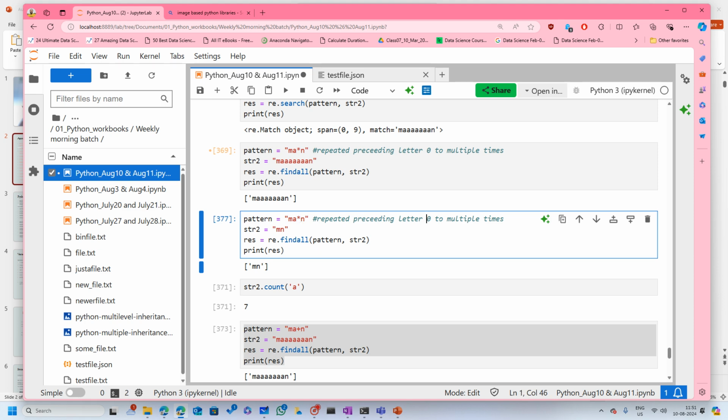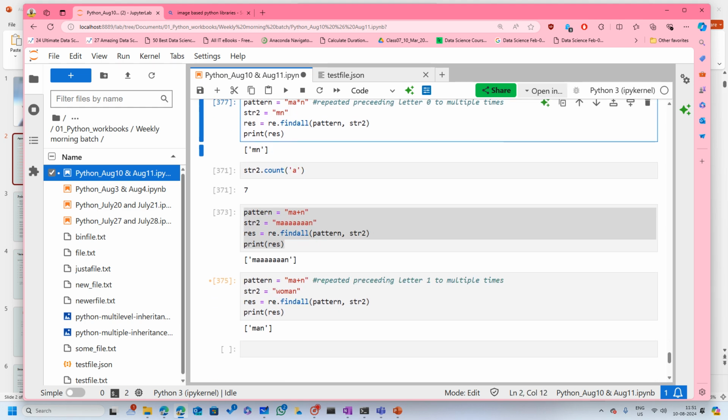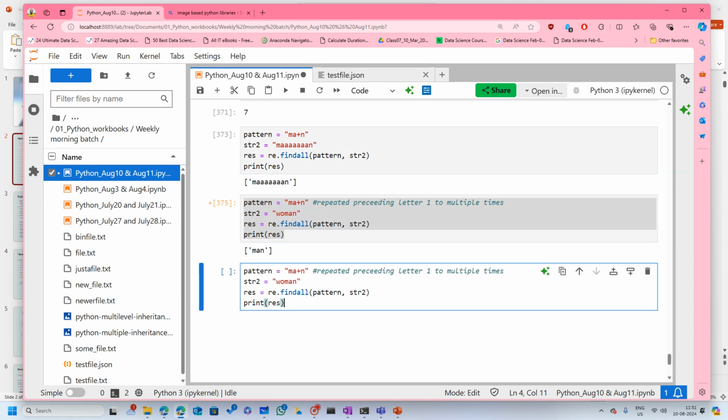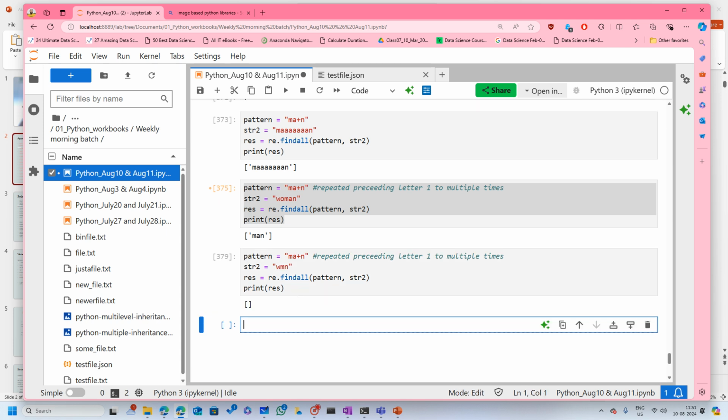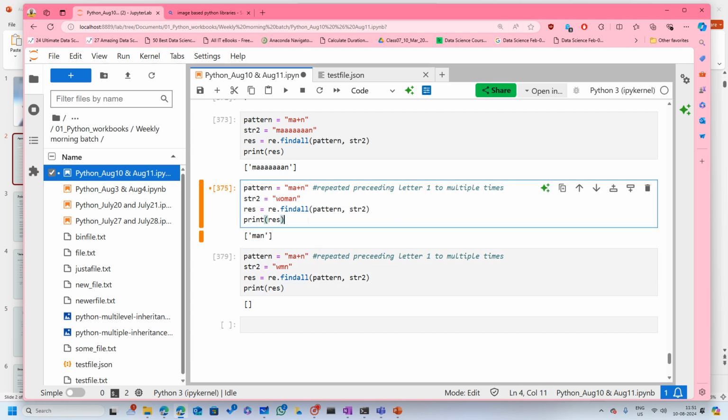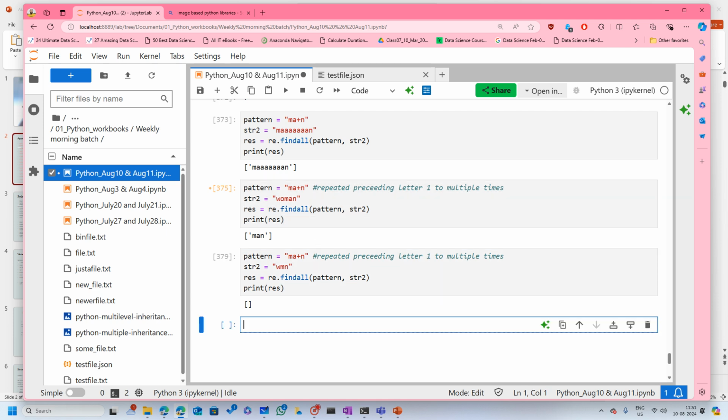So the difference is star will look for 0 to multiple times, plus will look for 1 to multiple times. If you don't have anything here, let's just say you have the same example mn, you see no result. Ideally mn should have been matched if it was a star, only mn will come here, but in this case nothing will come because plus requires at least one. Is this clear? A minute difference.